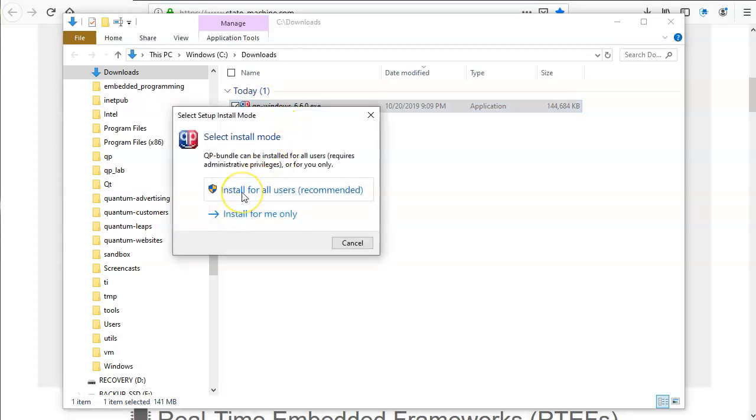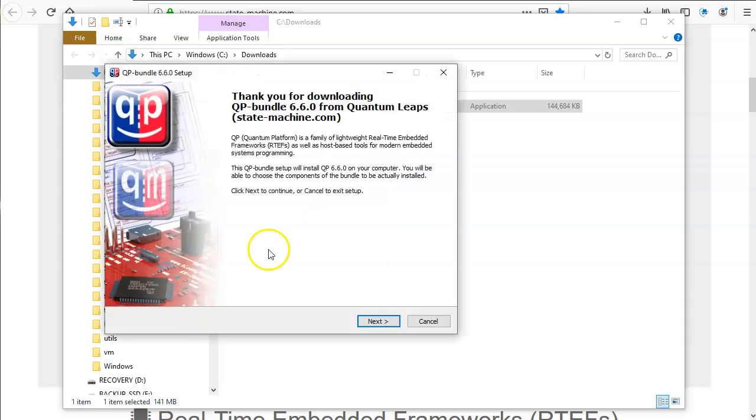First, you select the install mode. If you have administrator privileges, it is recommended to install the QP bundle for all users of this computer. Otherwise, the installer offers you an option to install for yourself only. On the introduction screen, just click Next.